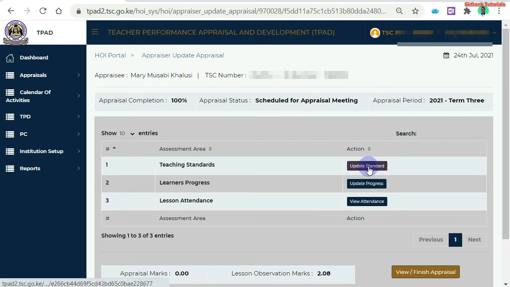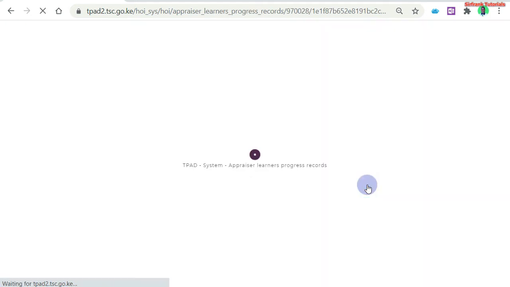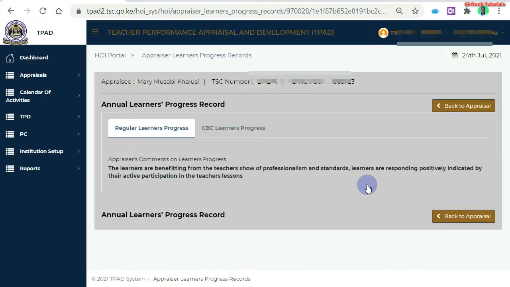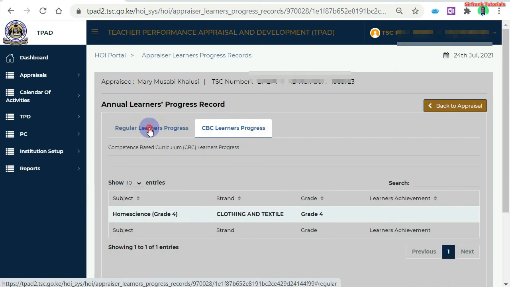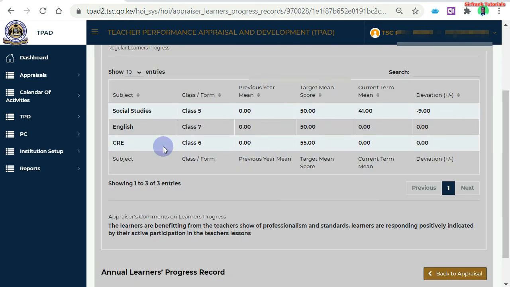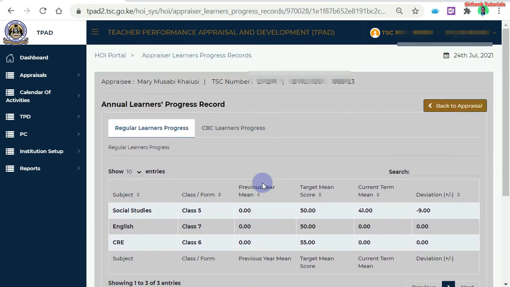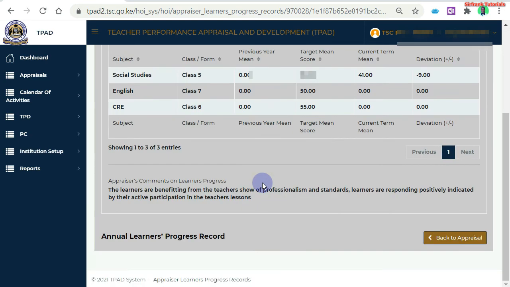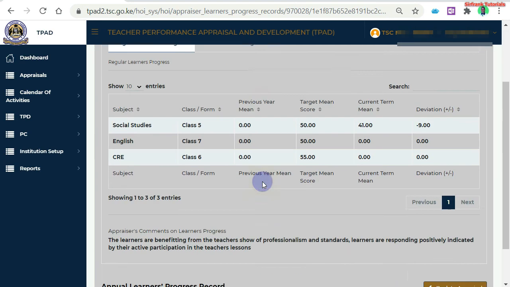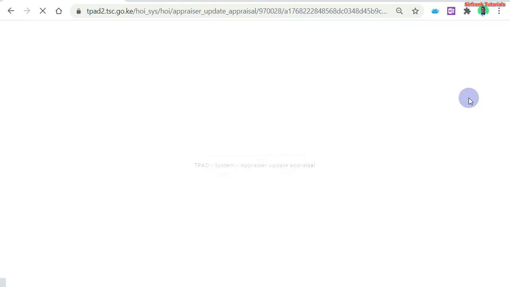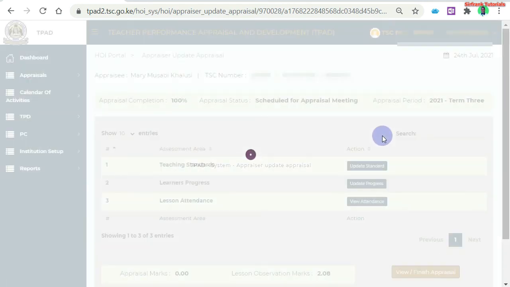So we have been updating the standards. We have learner's progress; I just want to check to be sure that that section is also done. Now to reveal the learner's progress, click on the CBC learner's progress, then come back to regular learners, and the following information can now be revealed. So there you can only view; there's nothing you can change. So the next step, you'll also click on back to appraisal down there, or just above that summary.